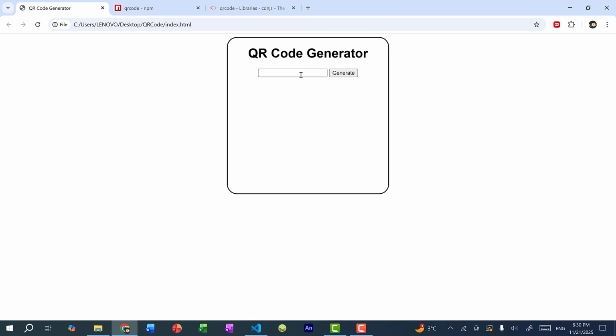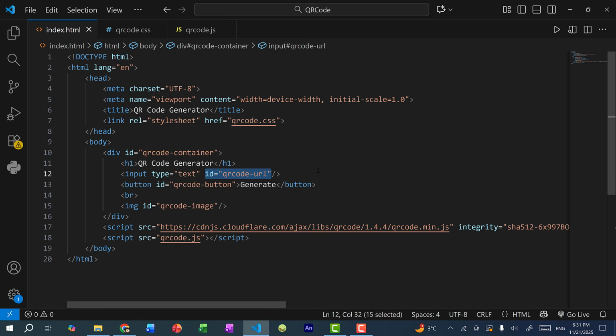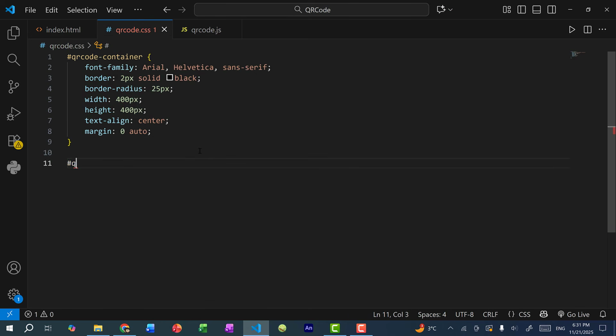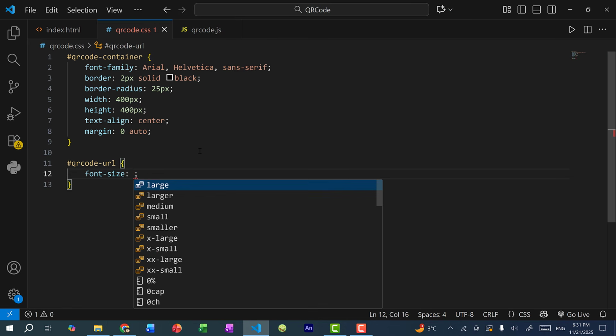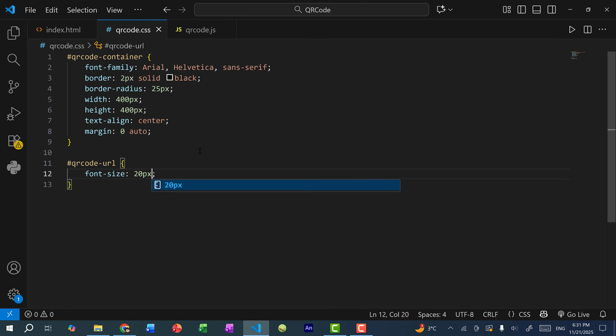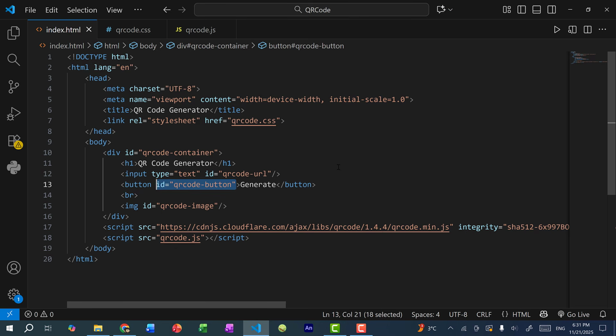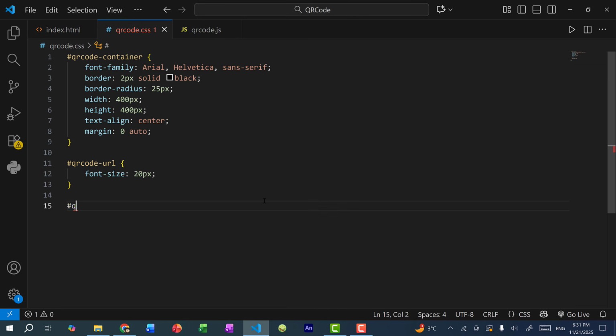Now let's make the input box and button slightly bigger. So the input box has an ID of qrcode-URL. So over here, I'm going to do qrcode-URL. And all we need to do is make the font size bigger. So the font size, I'm going to make it 20 pixels. And let's also do the same for the button. So the button has an ID of qrcode-button.